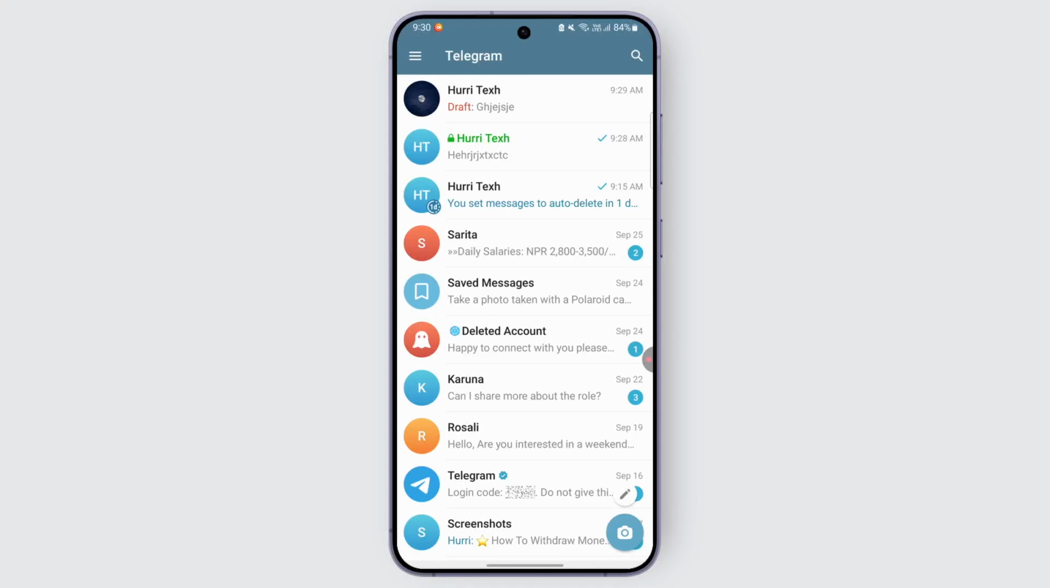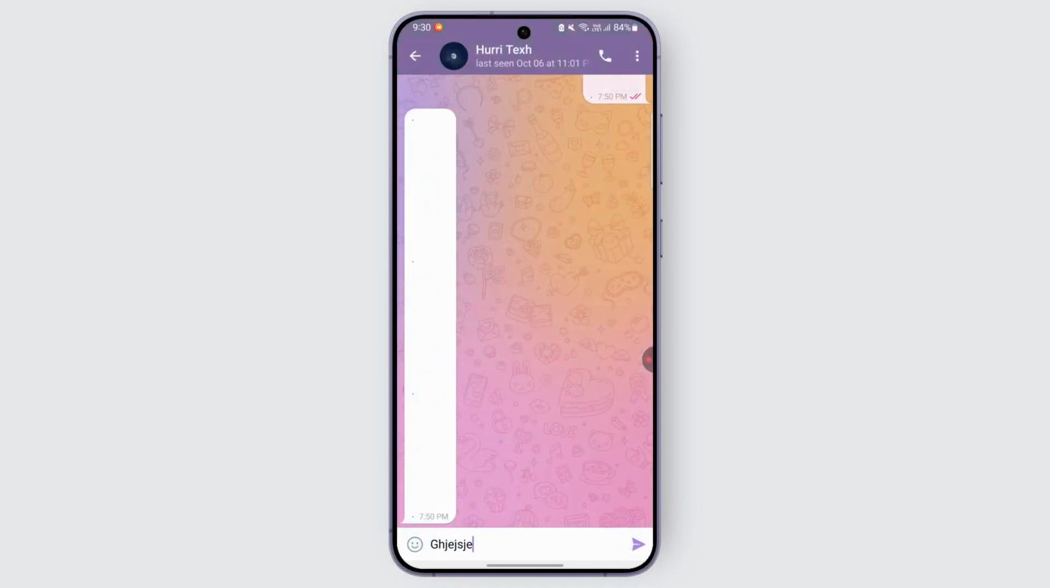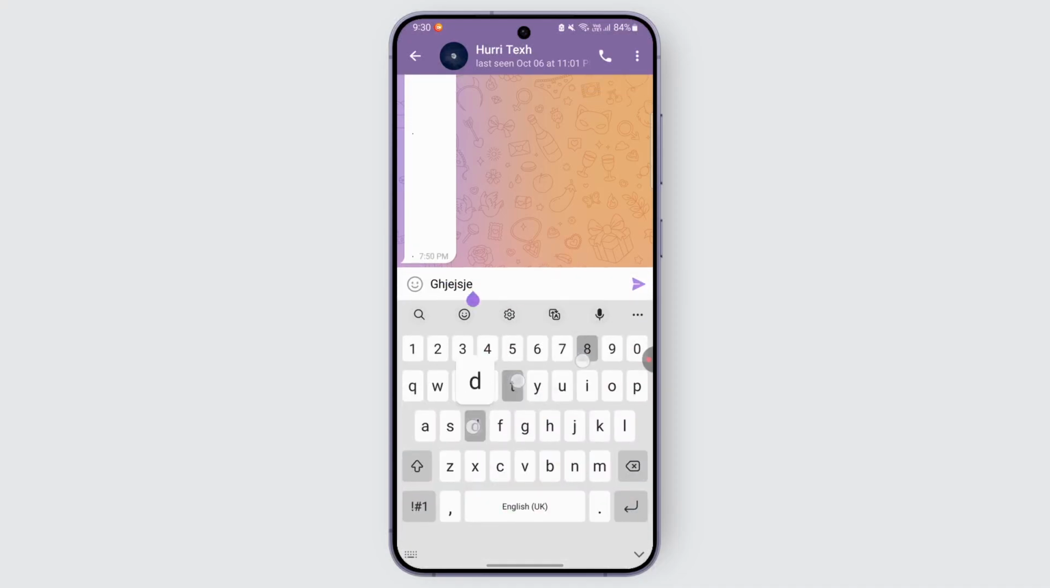Now, once you open up the Telegram application, you can navigate to the chat with the person that you want to send a message to. And once you navigate to the chat, you just need to type out your message in the chat. So right now I have typed in this message. You can type in the message that you would like to send.